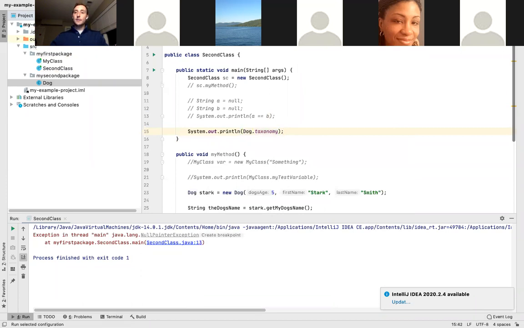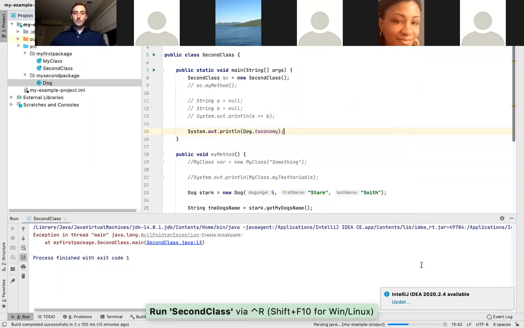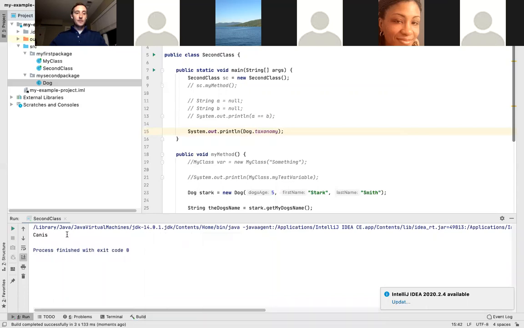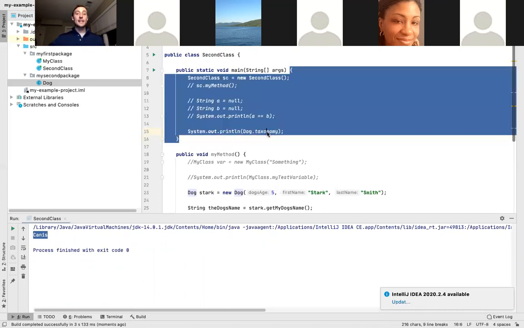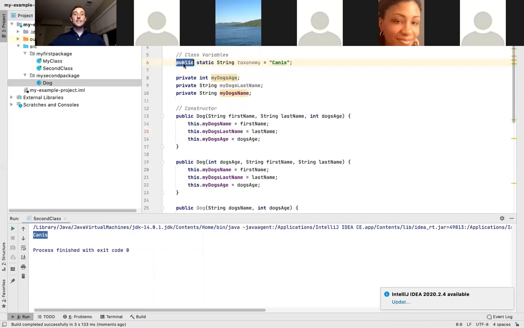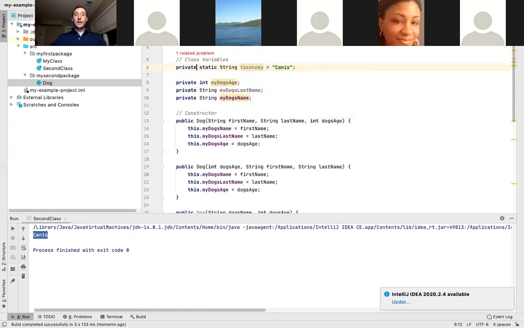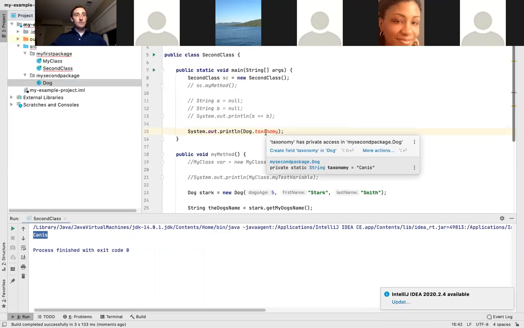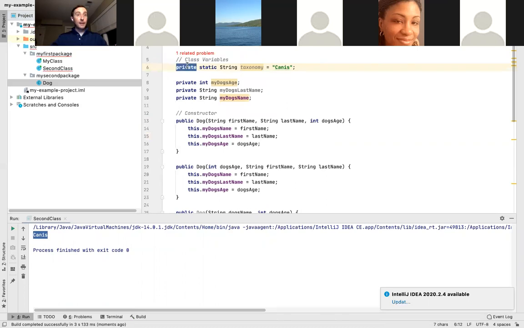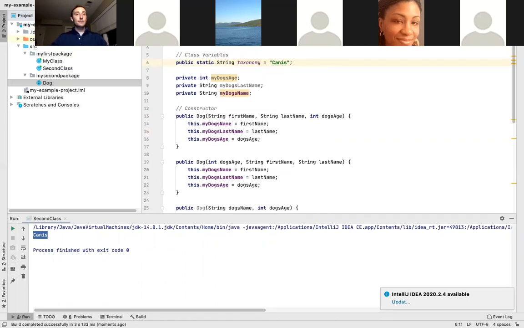So if I ran this, I get back Canis. This, again, is how we access static class variables. And we can do this because we set taxonomy to public. If I were to set it to private, IntelliJ would get very angry at me because we can't access it. That's why we always need to make sure our static class variables are public, leaving it open to everyone.